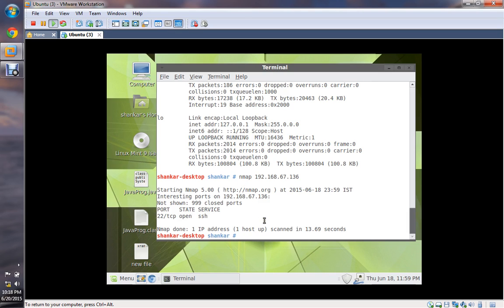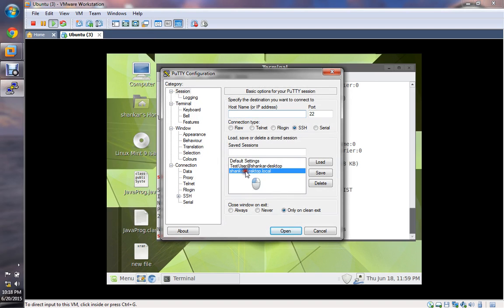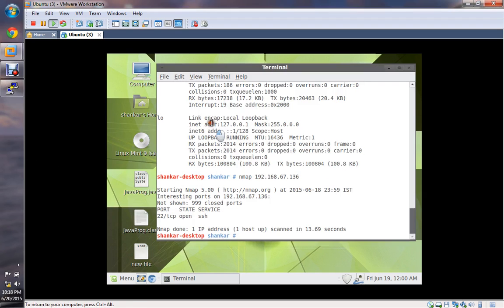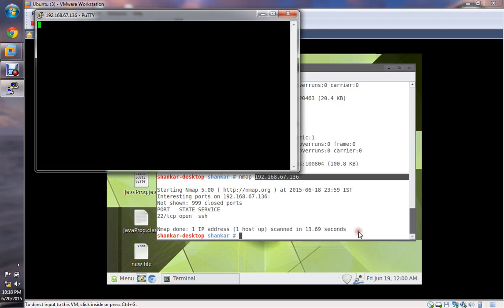Here I will try to log in from my Windows system. Let's say I will start PUTTY. I have already configured it. So this is the IP address that I have to log into. I'll try to connect to it, and I'll open it.